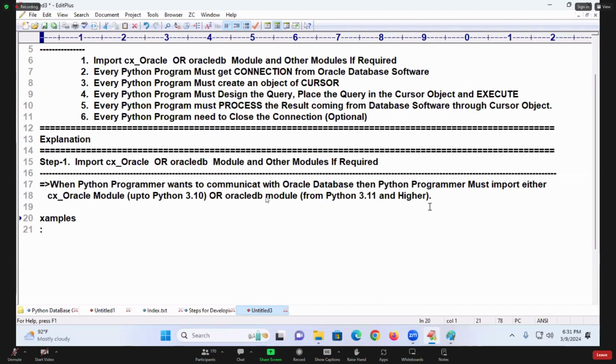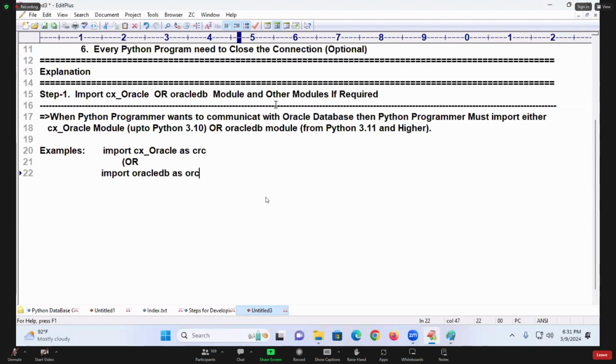Import. I say here import cx_Oracle, or what? Import oracledb. Oracle DB. If you want, you can give an alias name such as ORC, or CRC, something like that. You take whatever alias name, take your own names also, no problem. Are you following me? First step is done.